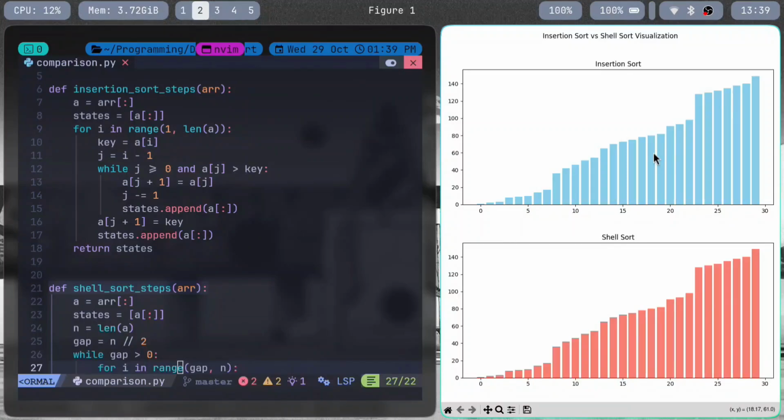For shell sort, it starts with a very large gap, comparing elements that are very far apart. This quickly reduces big misplaced elements and partially sorts the list. So as the gap shrinks, the list becomes almost sorted, so the final insertion phase is much faster. So its average time complexity compared to insertion sort is about O(n log n), which is significantly better than insertion sort.